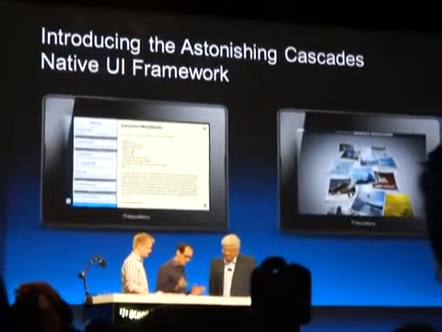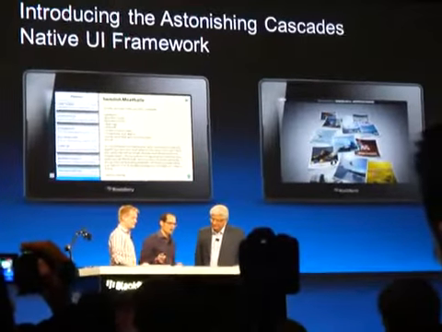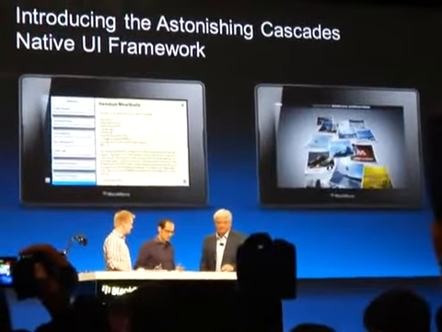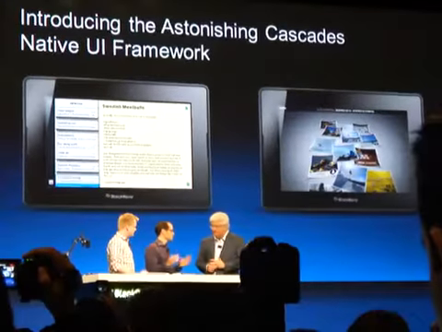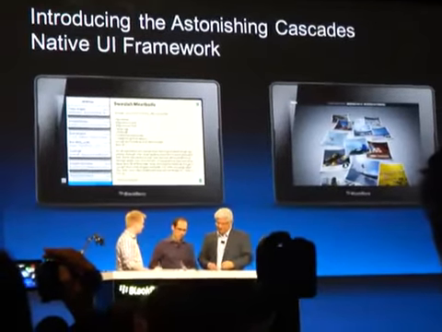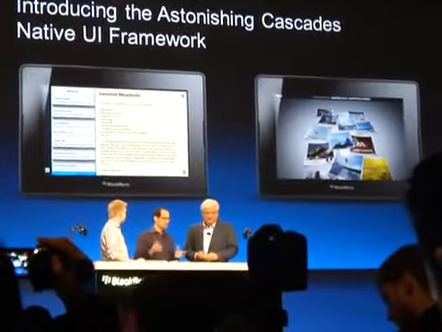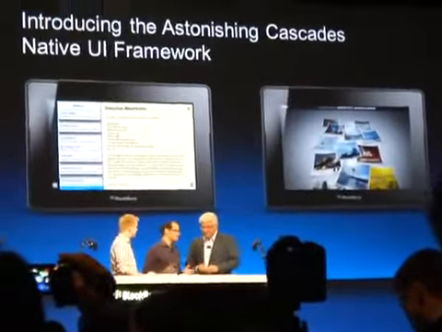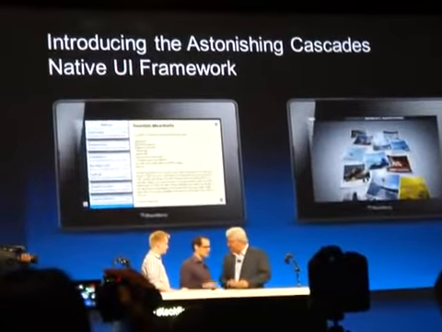This is really what we see as the next generation of mobile UIs delivered by an astonishing UI framework, Cascades. This is all built on top of that open foundation, the standards foundation we've been talking about. So we've taken technology from TAT and we've dropped that in on top, and we're making it incredibly easy for developers to achieve these kind of user experiences.